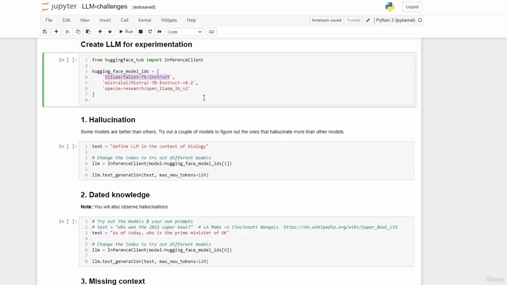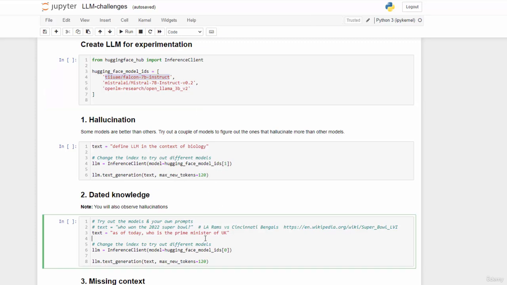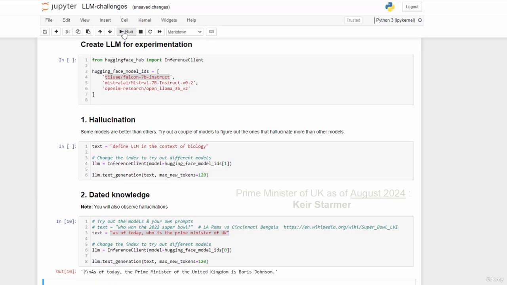In this demo, I'll be using Falcon 7B Instruct, which is a fine-tuned model published in 2021. The question that I'm passing as input to this model is, as of today, who is the Prime Minister of UK? Let's run it, and it says the Prime Minister of UK is Boris Johnson, which is incorrect.